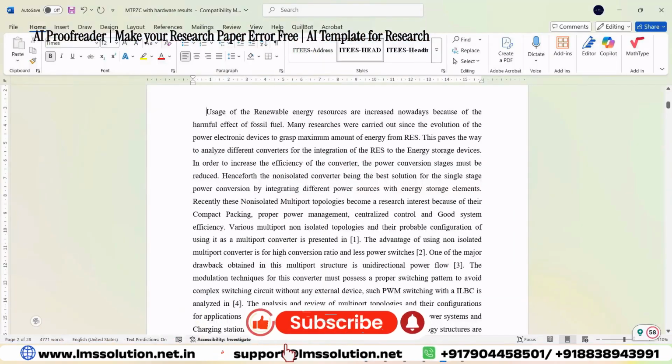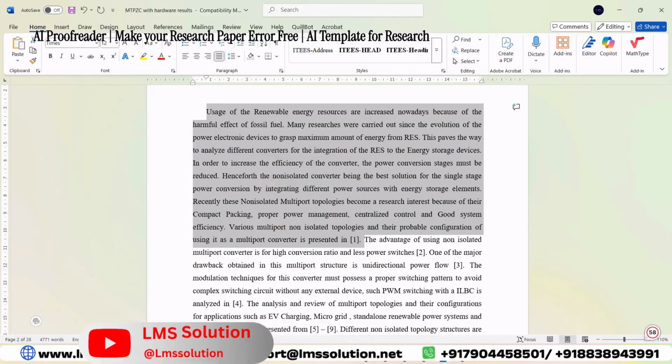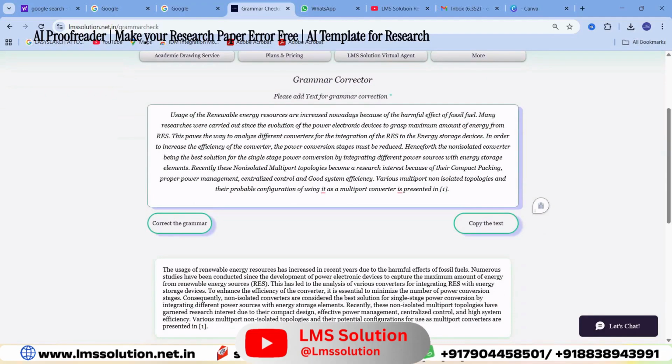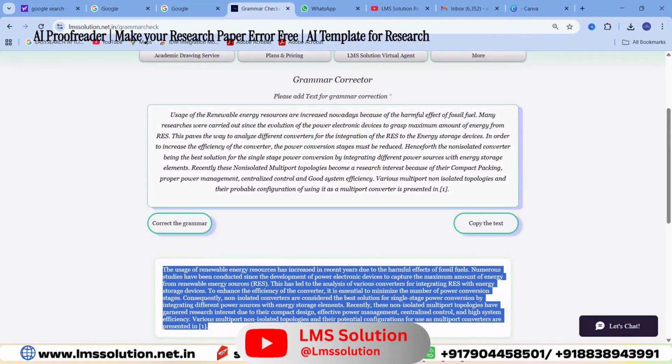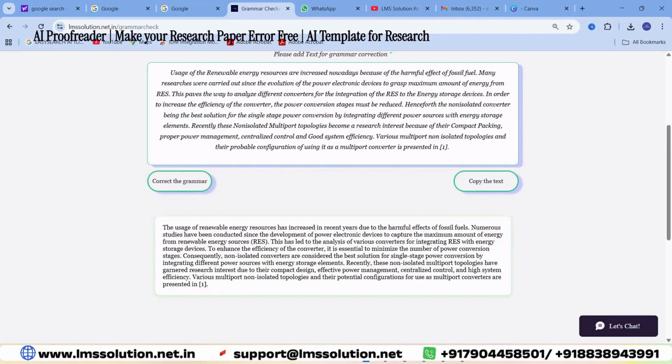For example, I am having this paper. You can copy this one and just paste here and then just click on correct the grammar. Automatically the grammatical mistakes associated with that respective paragraph will be corrected. You can just copy and paste and use the same in your paper. So here you can see this is the text we have given, and this is the corrected text.